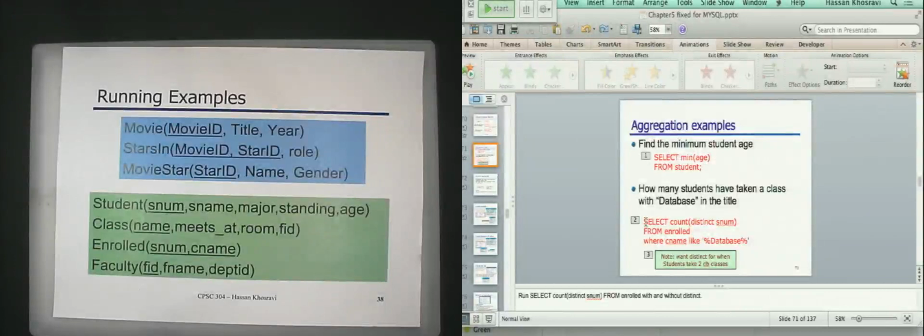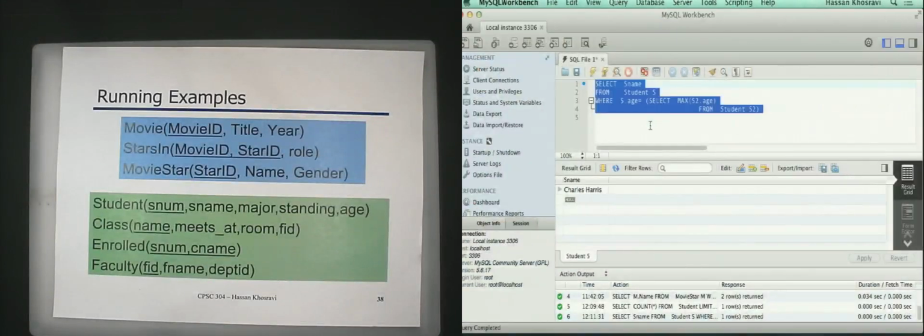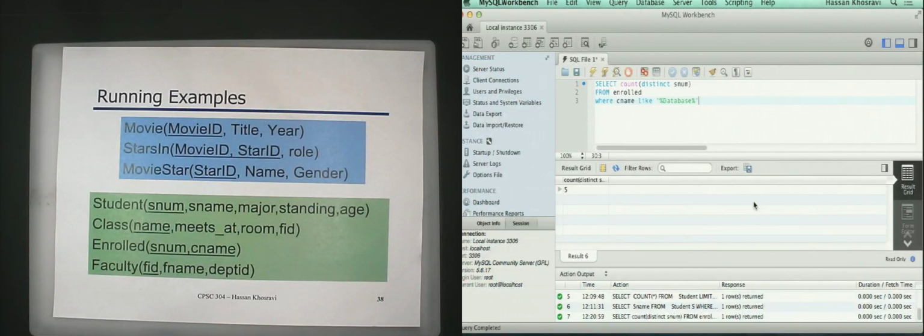Alright, so if we try this out, they have 5 people. Note that I can't write this distinct out here, right? The syntax is count, and then inside the parentheses I'm going to have distinct. Any question?